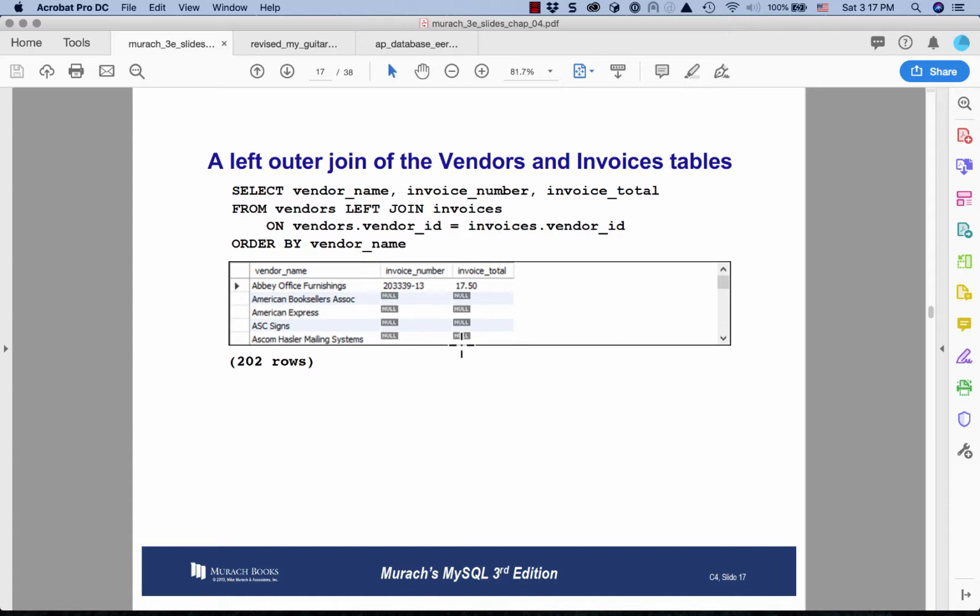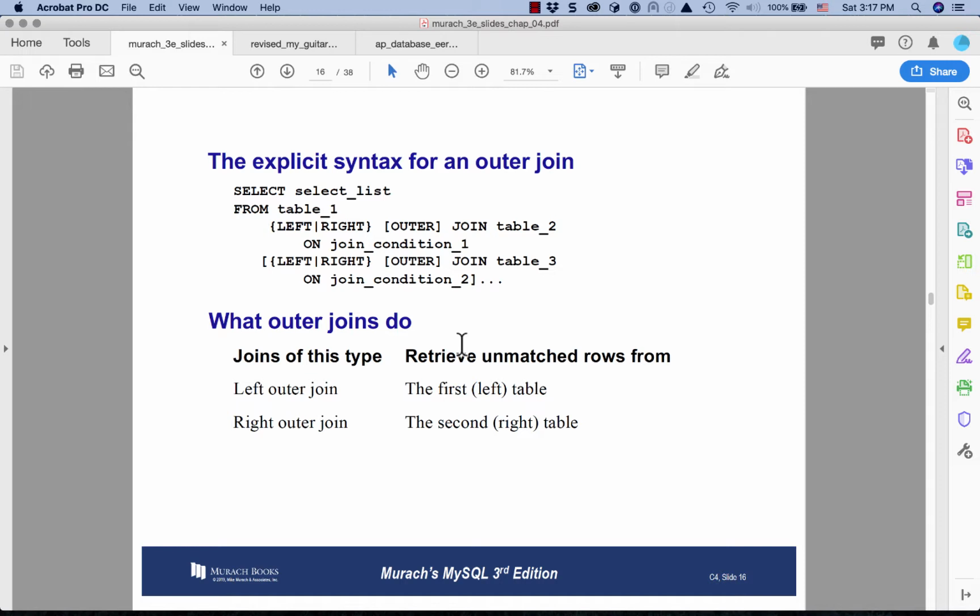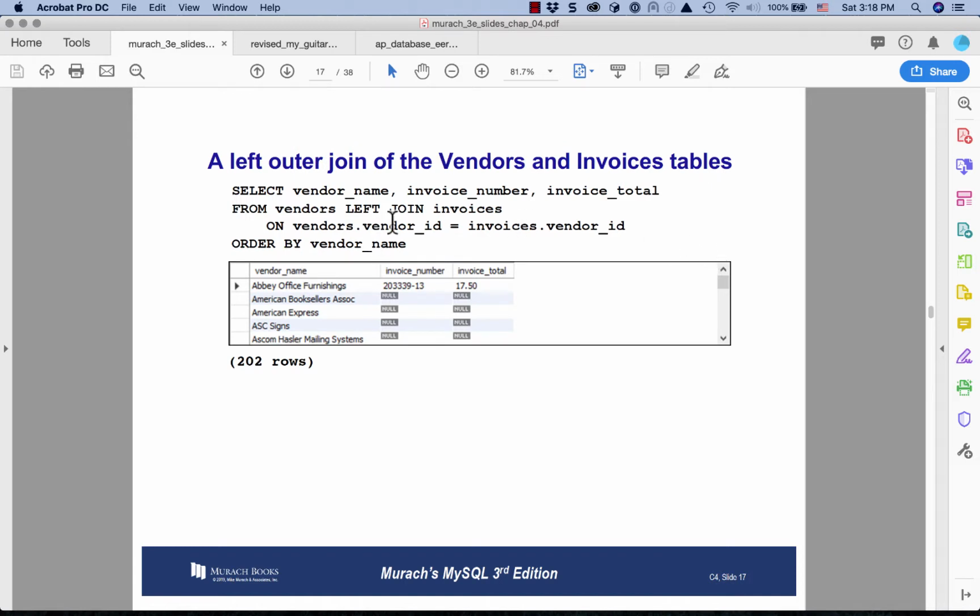Now, if we go back and we look at the syntax, we can say either left or right, and we can say outer if we want. Typically, I don't coach people to say outer because if you say left, it implies outer. If you say right, it implies outer. So typically, I tell people just code, for instance, left join, right join. So what did we do here on this one? Let's look. We said left join. So that's a left outer join.